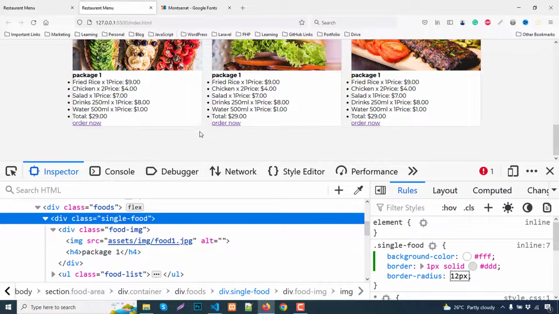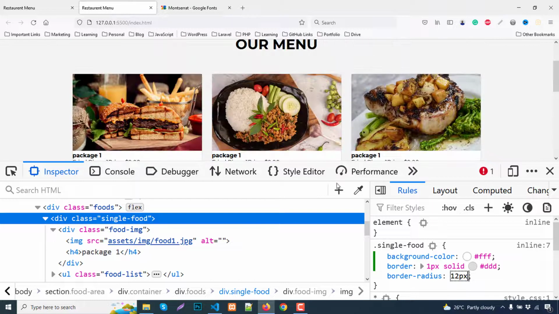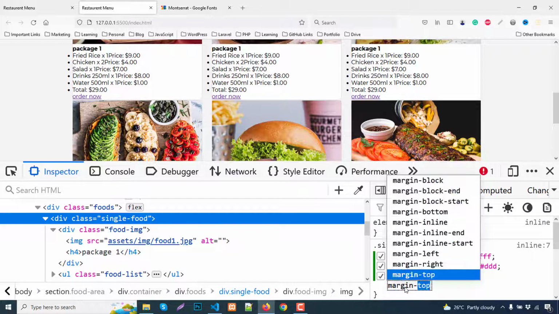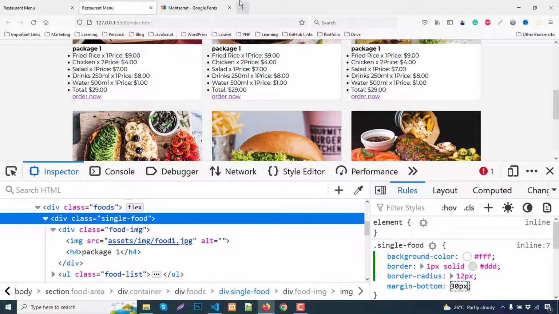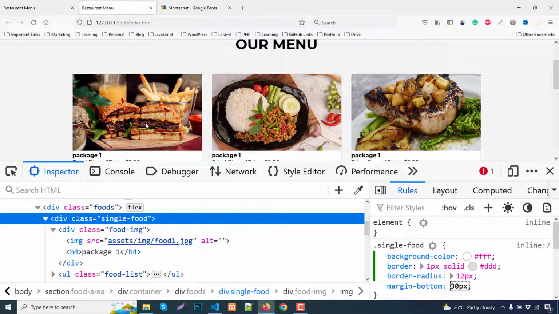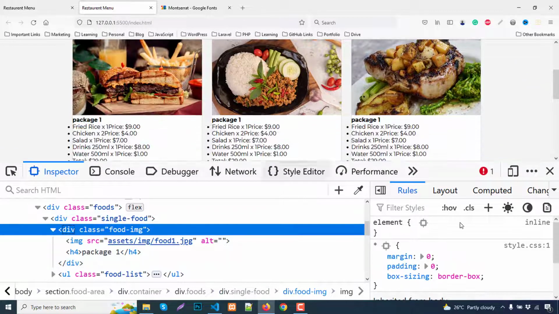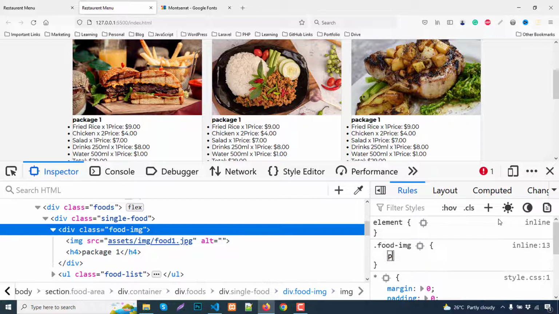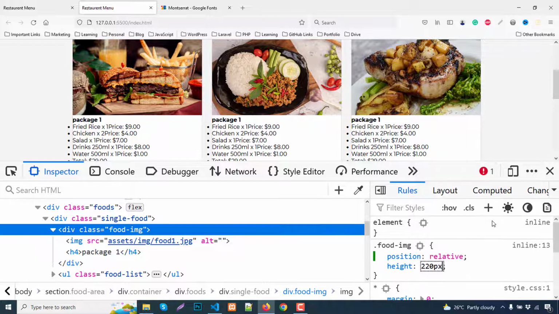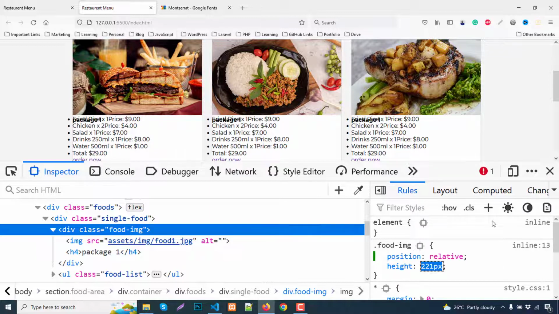So this is round, but the image is not rounded. Okay, and by the way, we need to add space between two items, so I just write here margin-bottom like 30 pixel. Okay, fine. So first we need to fix our image part. So for the food image, first we write position relative, okay, and just add a height like 220 pixel.